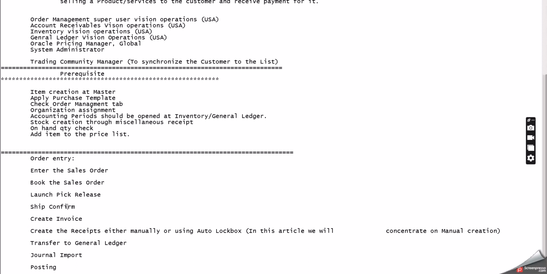Once the ship confirm is done, we generate the workflow background process concurrent request. Once this concurrent request is generated, the status at the sales order entry screen, the sales order line level status, will become closed, and the data from the OM order interface and the data existing in order management will be pushed to the AR interface tables. Then we submit a concurrent program, the auto invoice master program. Once this is submitted, the invoice will automatically be created for this sales order.